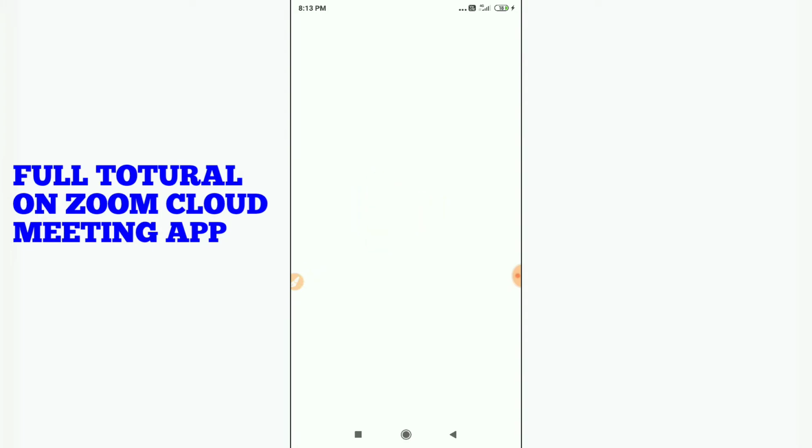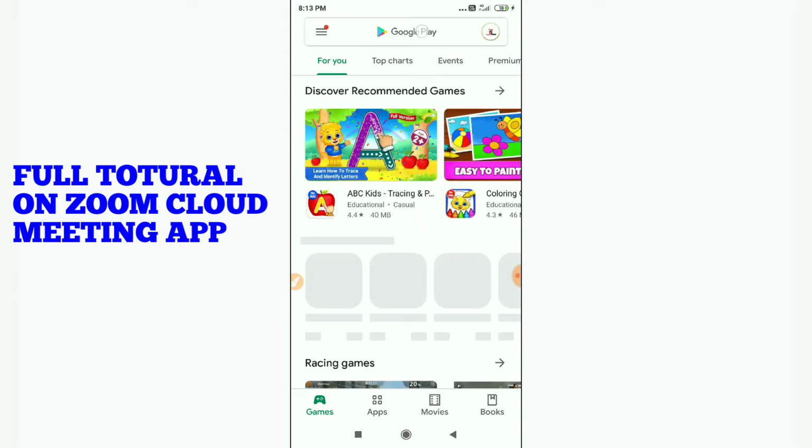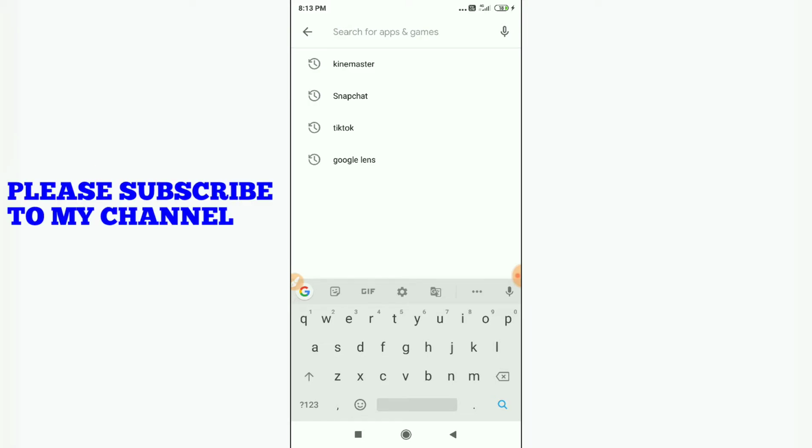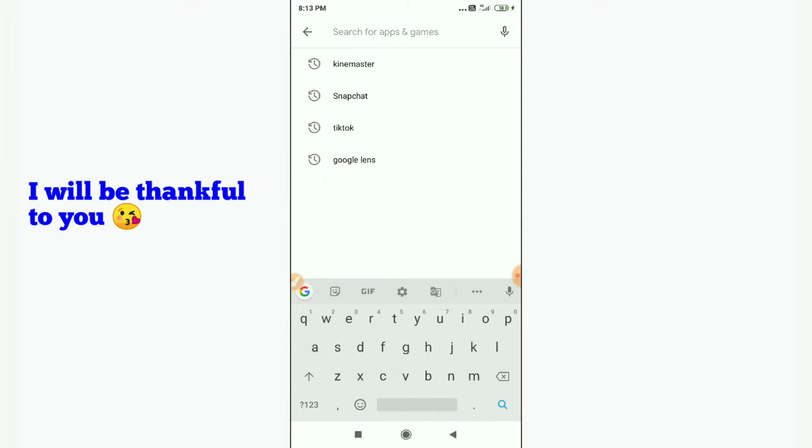You can get this application from Google Play Store or App Store. App Store is for iOS, and Google Play Store is for Android users. So guys, I am showing you for both the users, iOS or Android. I'm showing you this on my Android, but you can use the same tips on your iOS. So let me just type here Zoom.